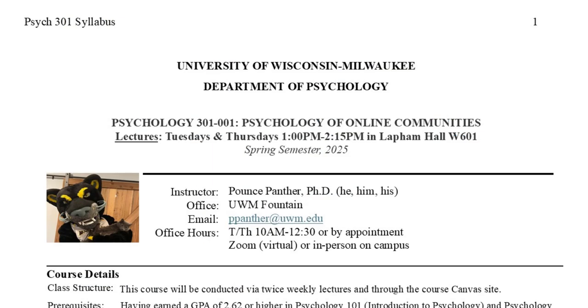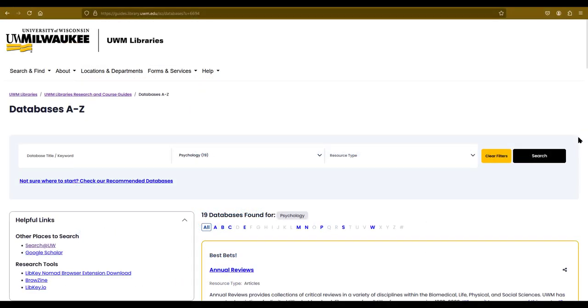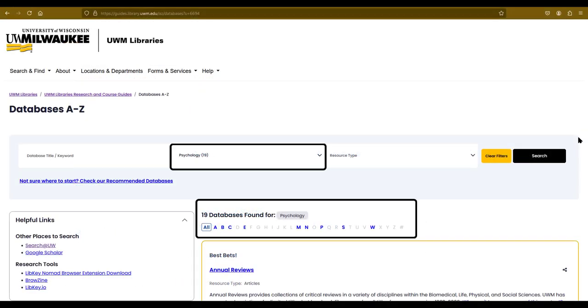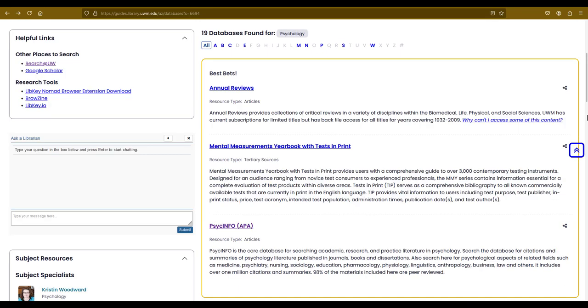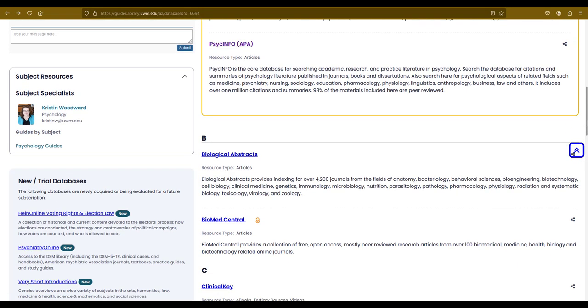However, I am researching this topic for my psychology class. Because of this, I'll start with the Psychology Databases category. This will take me to a page of databases and resources recommended for psychology research. Databases that are popular with researchers in my subject area are listed in the Best Bets section at the top of the page. The rest are listed alphabetically.